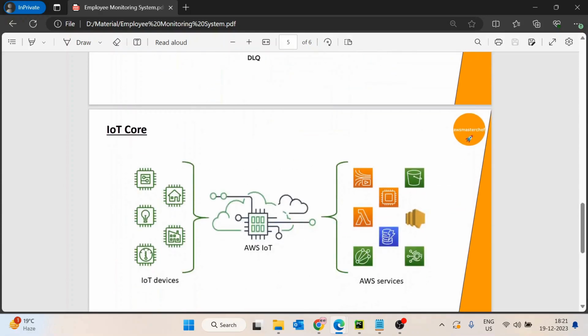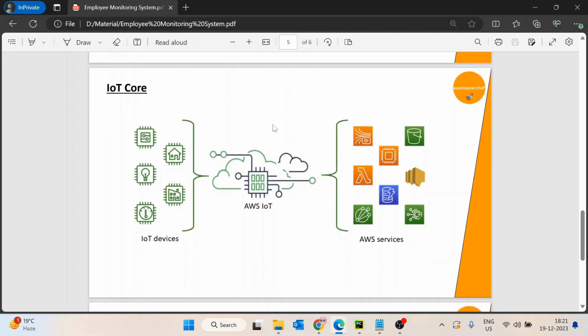So we will be using the IoT Core service. Usually we use IoT Core only in the context of devices. Devices are basically electronic devices. What we have is an IoT Core. Just for now, let's consider this IoT Core as a server. Basically, we have an EC2 machine. It is just for the sake of simplicity.